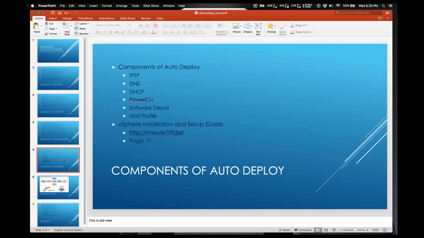So let's get started. The components of Auto Deploy that you need to have in your environment to run successfully are TFTP. There are 2 different versions. You can run a Linux version or a Windows version. I'm going to show you how to use it with SolarWinds. That's pretty much the popular one, but for your Linux people, you can configure that. Pretty self-explanatory. You also need DNS, DHCP, and PowerCLI installed on your host so you can run different commands that I'll show you down the road.